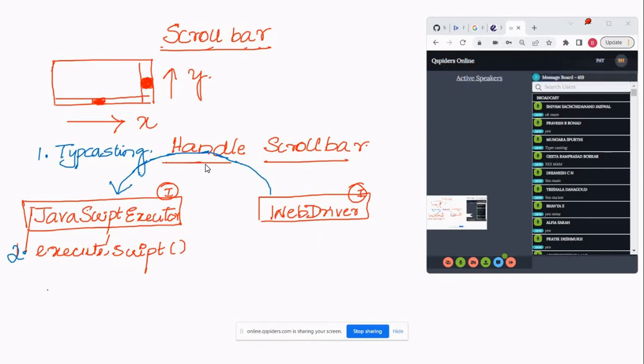Are you understanding? So step number one, we have to do typecasting. Step number two, we have to execute the script. We can access a method, execute script. How do you access a scroll bar? Step number one, typecasting. Step number two, call a method called execute script. By this, we can handle the scroll bar. Clear?